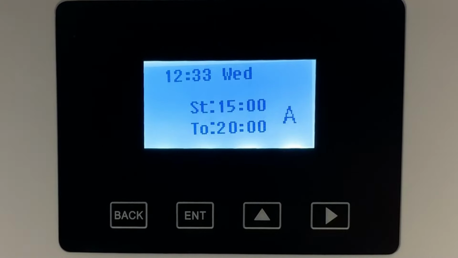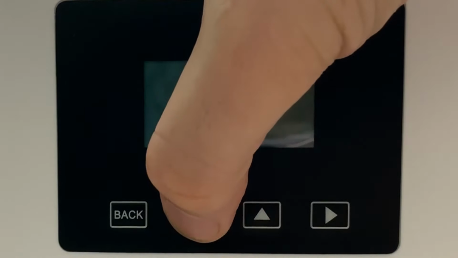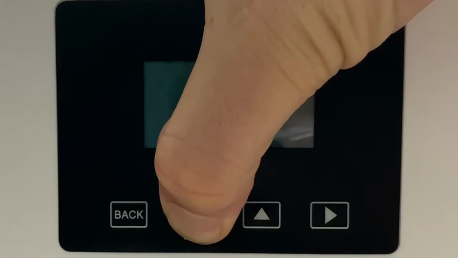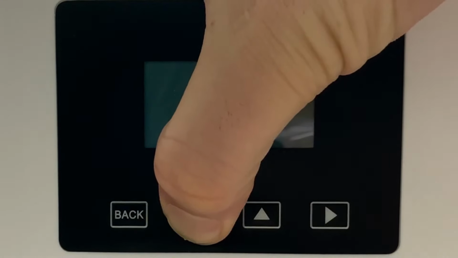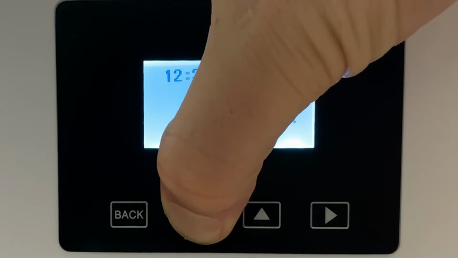If for any reason you need to reset all settings to default, this is how you would go about doing it. I want to power down the unit with the switch on the side of the machine. You want to go ahead and press the enter button. Make sure you're holding it down firmly. Power the unit back on. Hold the enter button for about 5 seconds.